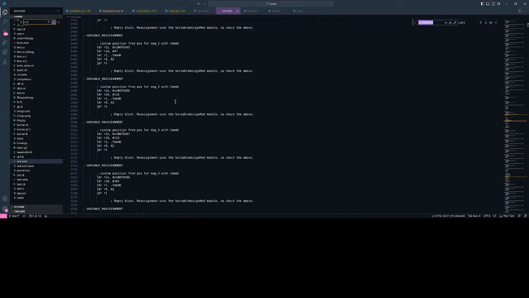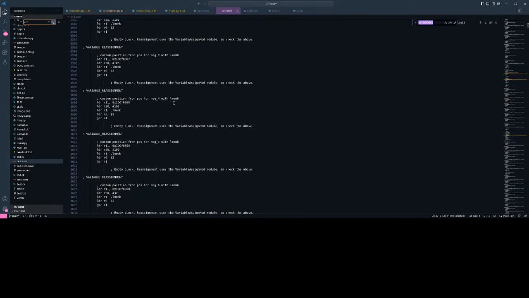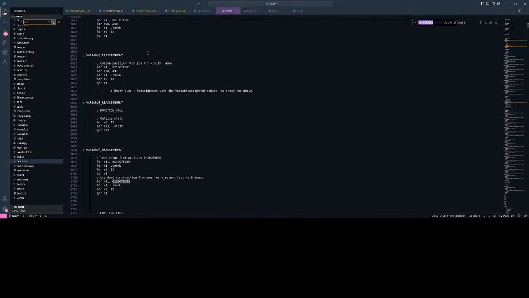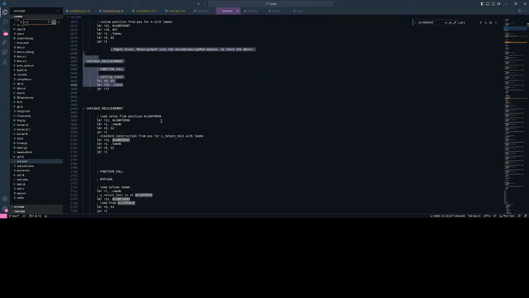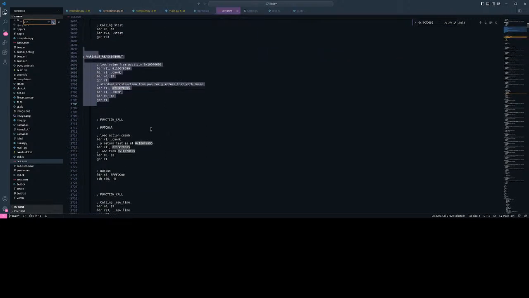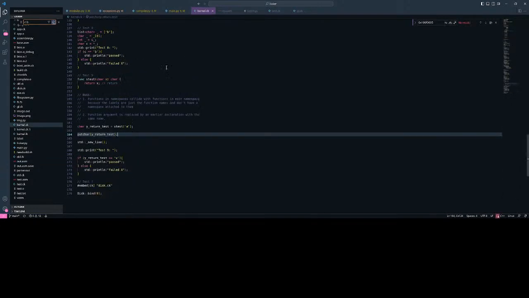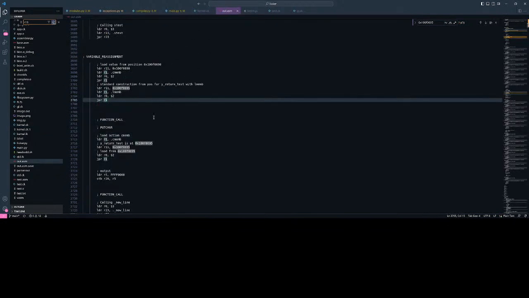What even is that X? Wait, what's going on here? Oh, this is before the call. Right. Load it with A, call the function, load it into this. Try to output A, doesn't work. I literally have 0 clues.